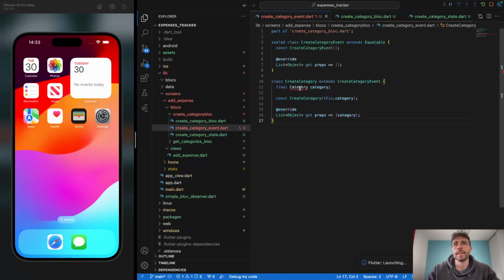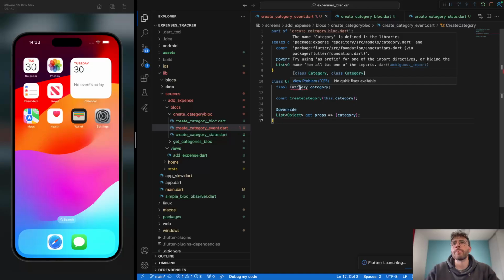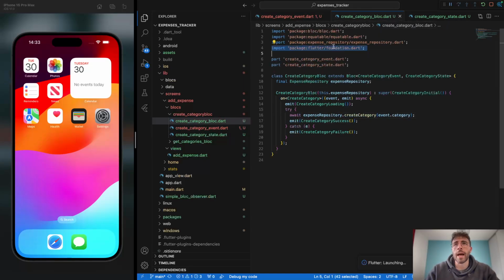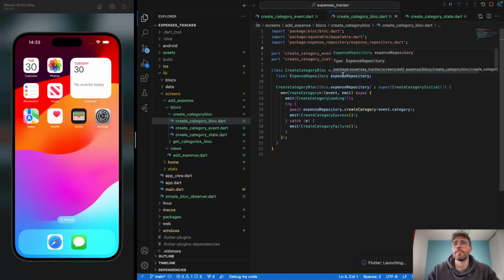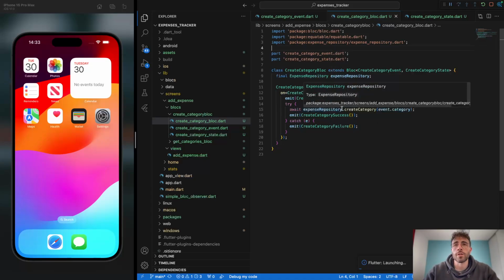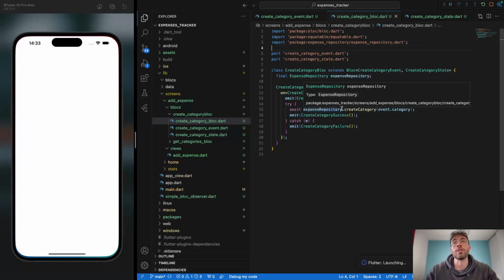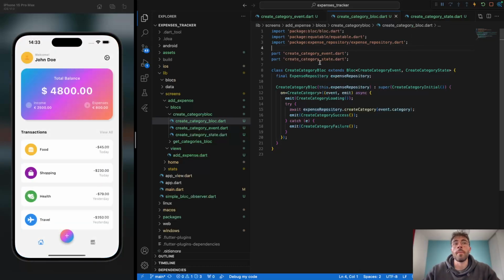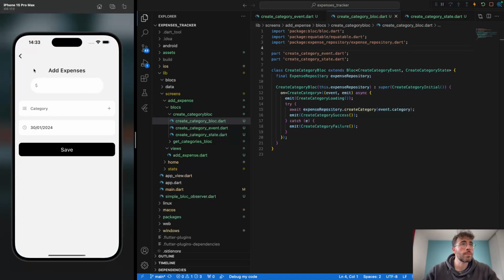Just save that, and now category is defined in foundation.dart, which is bad. We perhaps should have chosen another name, my category or something like this, but we are not using the foundation.dart package, so that should be fine. And just like that, our block is created, and as I said that, the app rebuilt, so that's pretty cool.